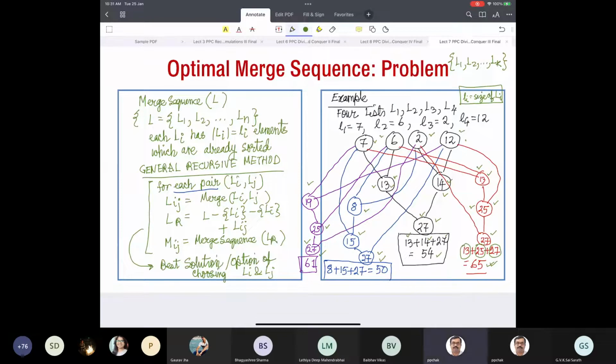Can anybody suggest what is the optimal way? How do I do this? How do I see here? I can find the solution to this problem by looking at all options and finding out the best option. Is there something here where I can solve this problem by divide and conquer? How divide and conquer? I can break it up into different ways in which I can merge.